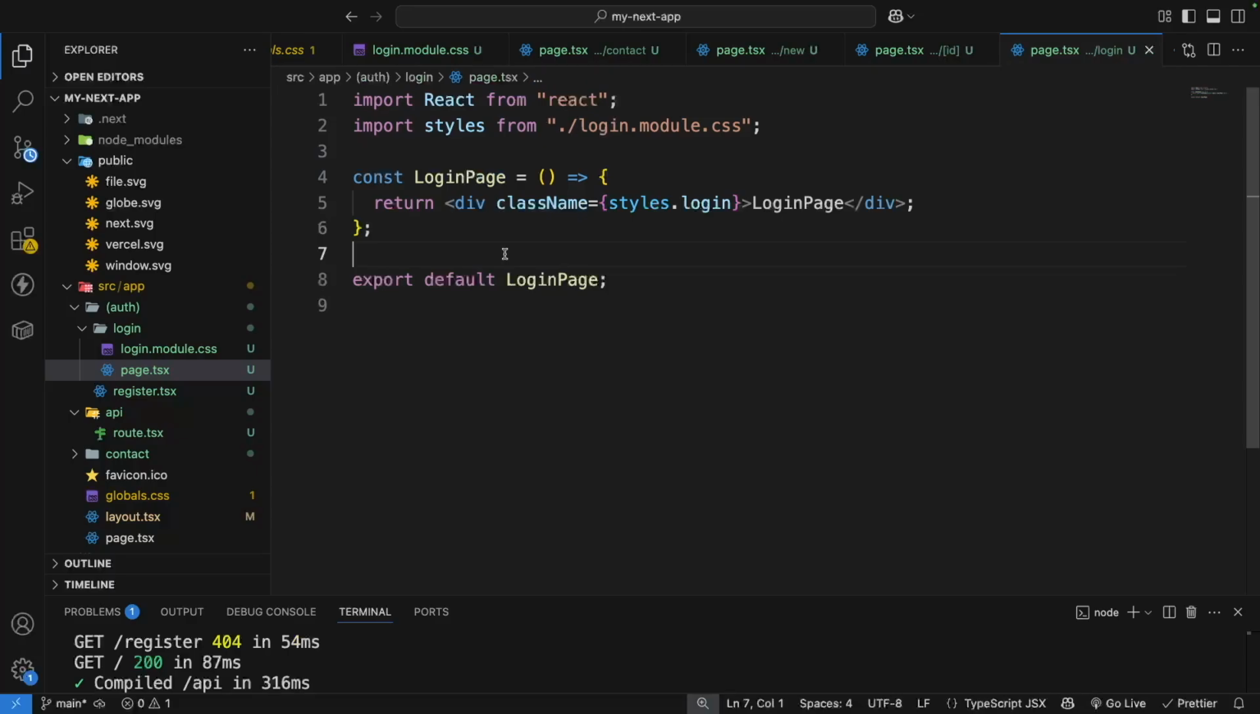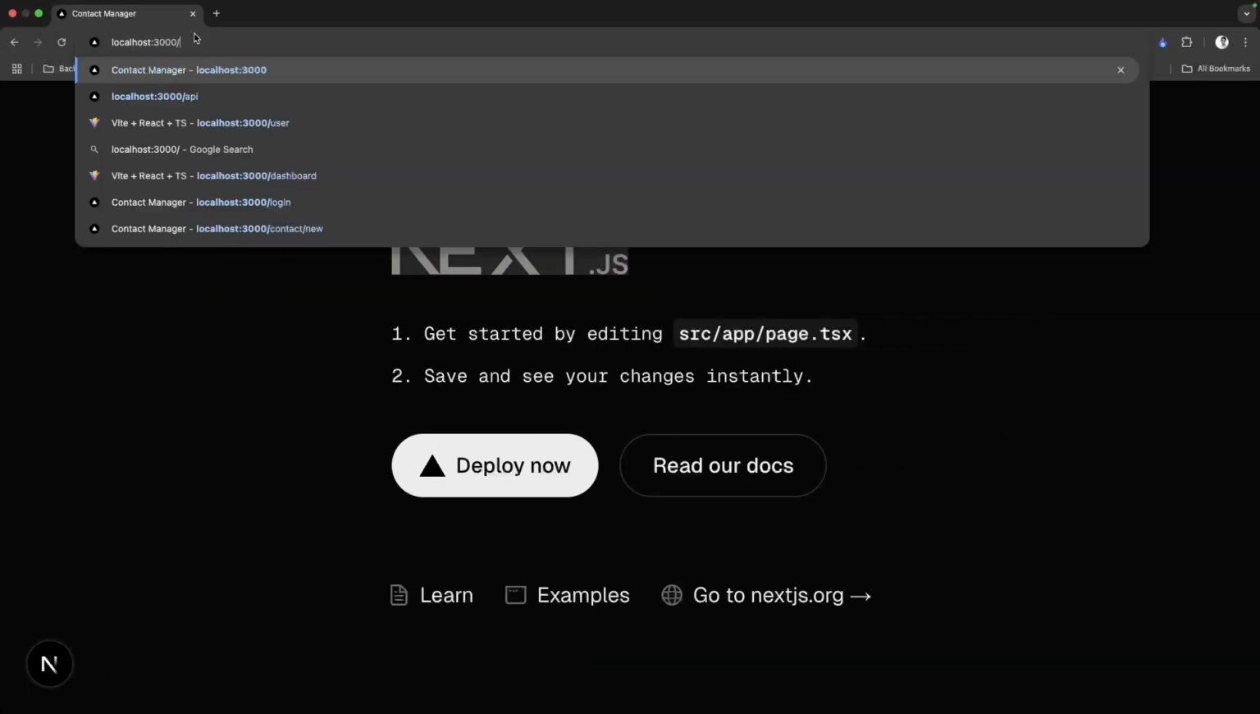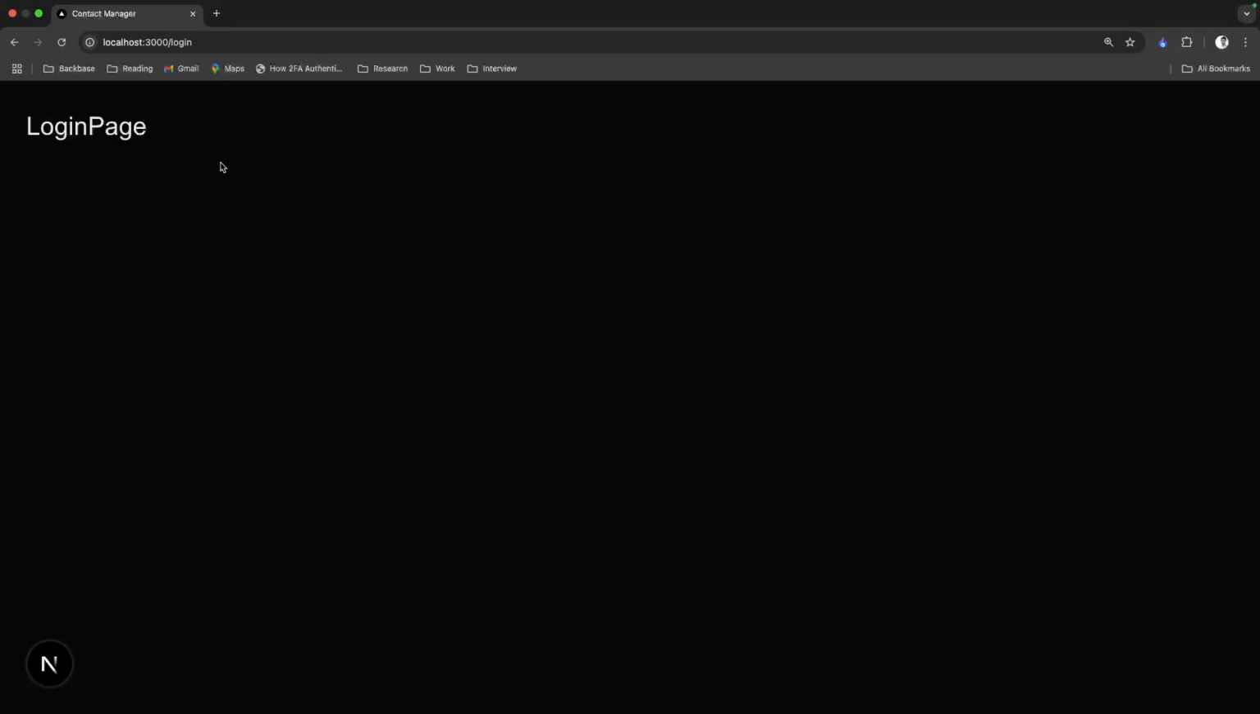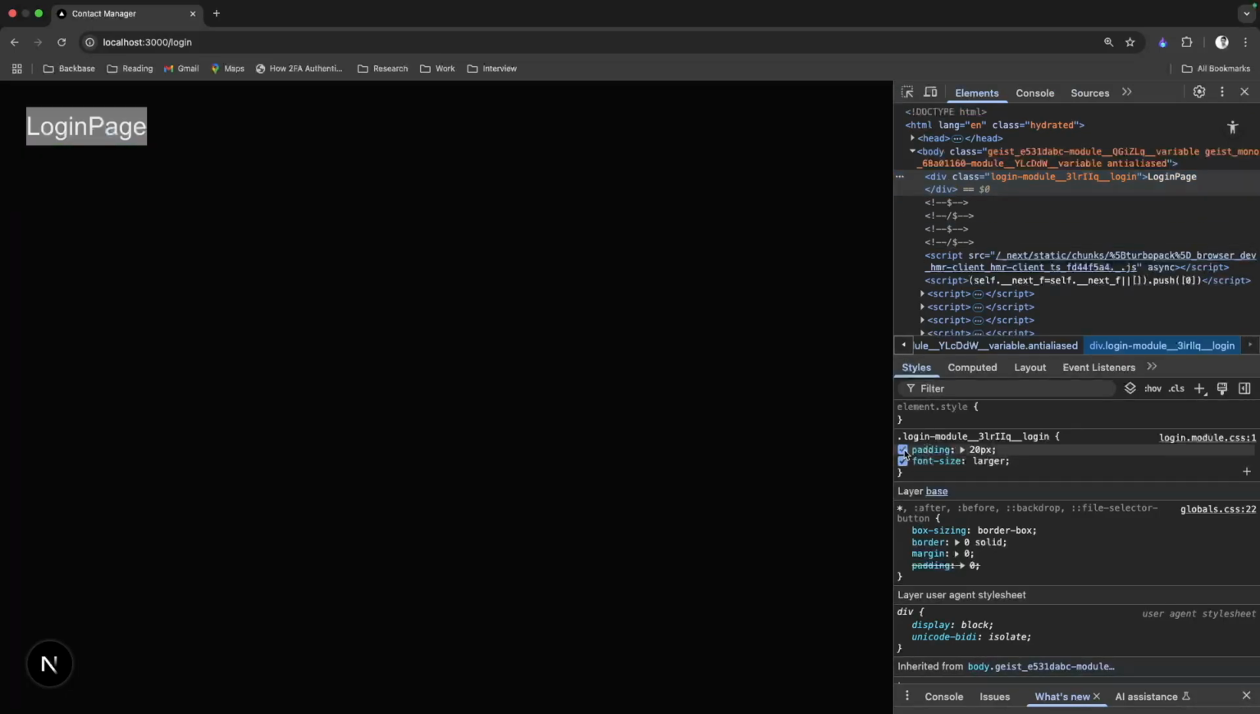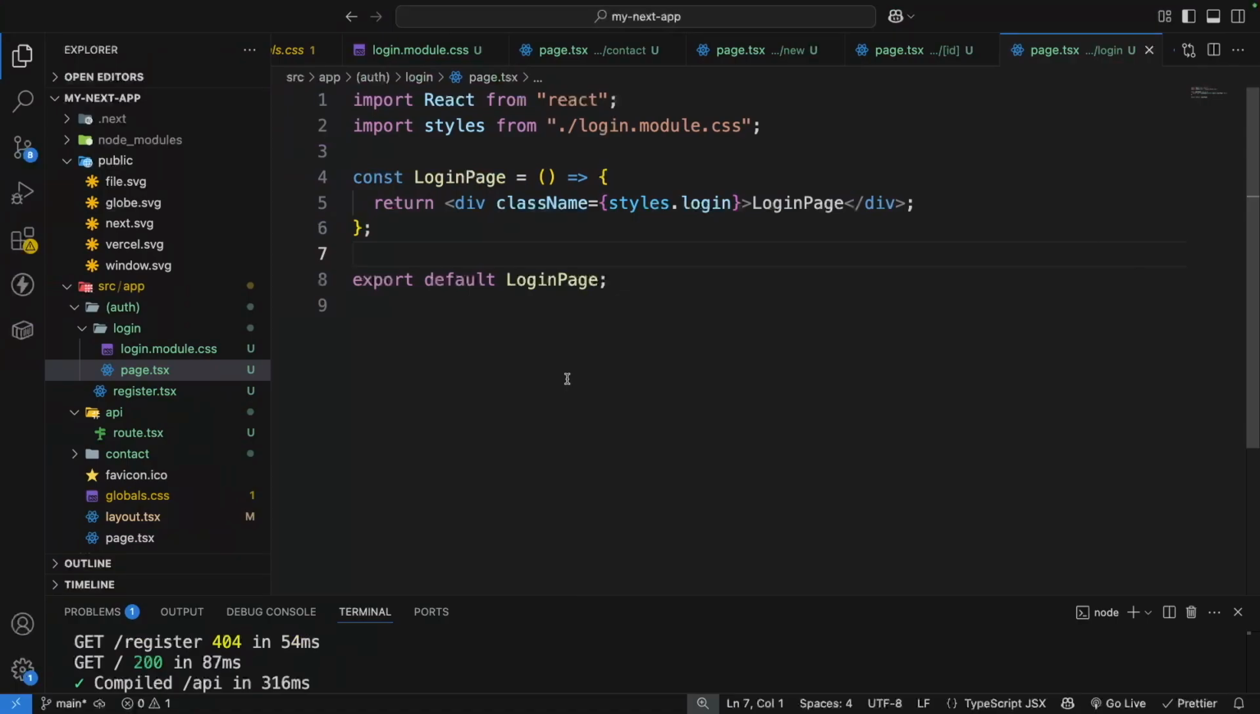All right, now let's go and see. If I go to the login page and hit enter, you will see that I have padding here. If I go and inspect, we see that this is what the CSS looks like. So this is the other way also. You can use this CSS styling for your components or for your pages.